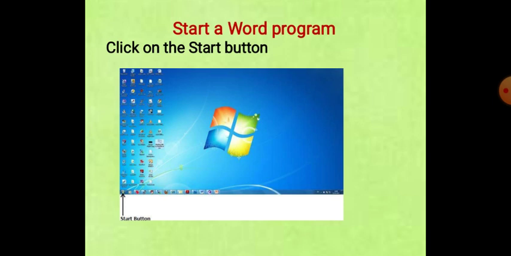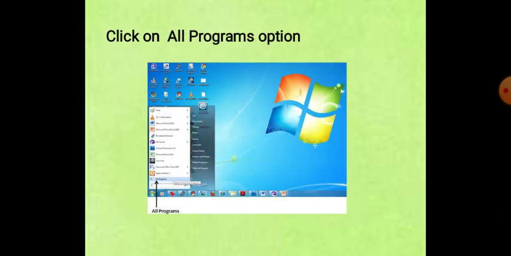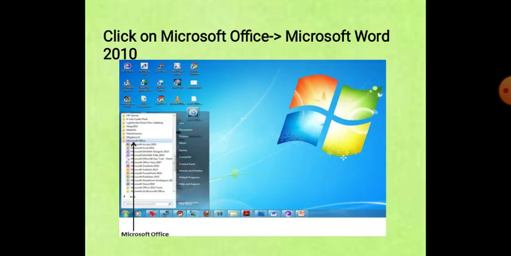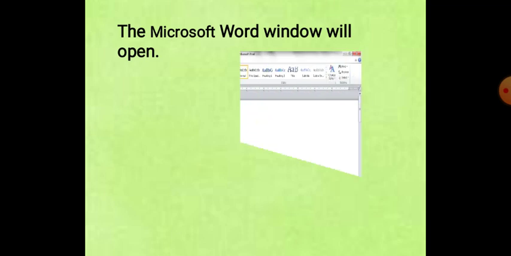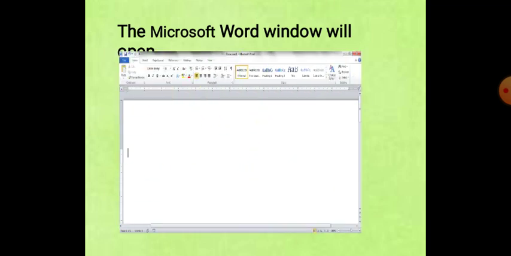Now we will understand how to start a Word program. For using a Word program, first we will click on a start button. As you know, it is located left side of the task bar. Then we will click on all program options. In all program options, we will click on the Microsoft Office and in that we will click on the Microsoft Word 2010 and we will get this type of Word window as we are familiar.